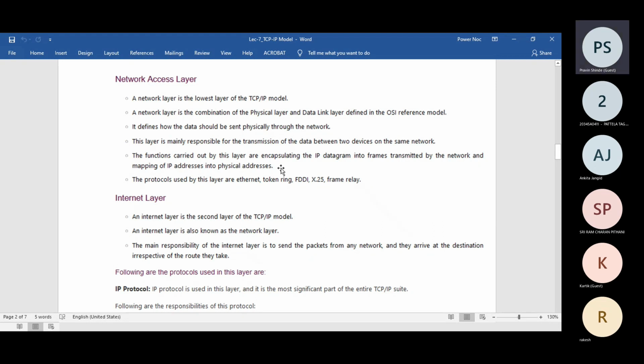Encapsulating the IP datagram. The protocols used by this layer are Ethernet, token ring, frame relay, X.25. Ethernet and token ring are data link layer protocols.